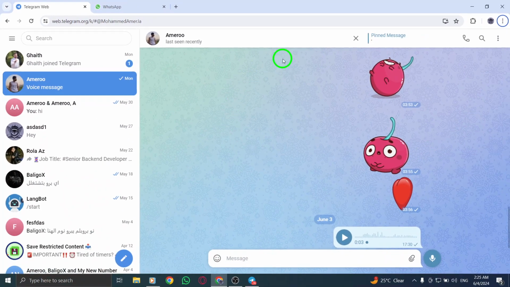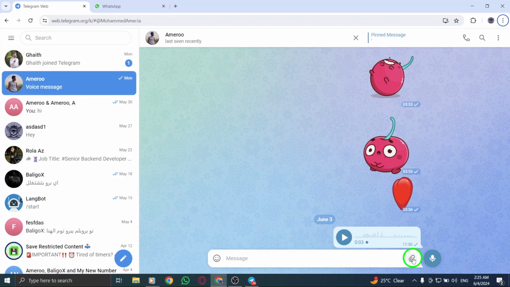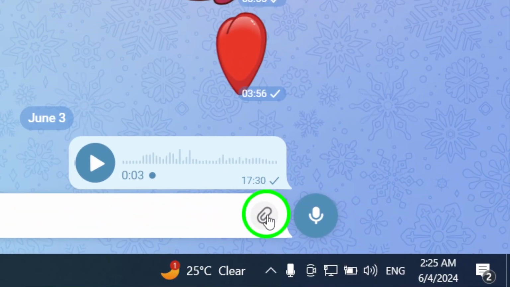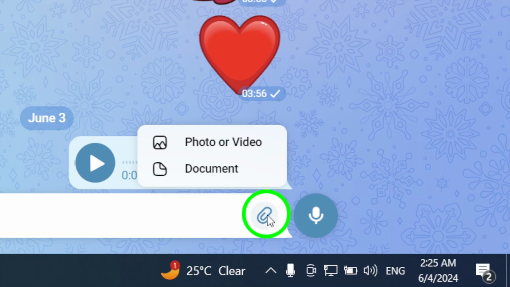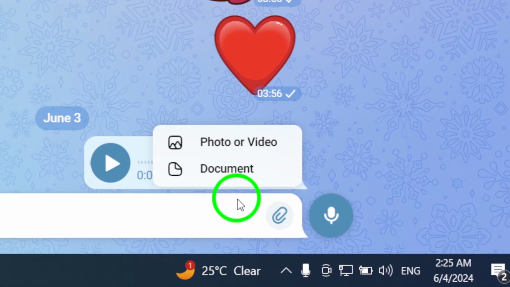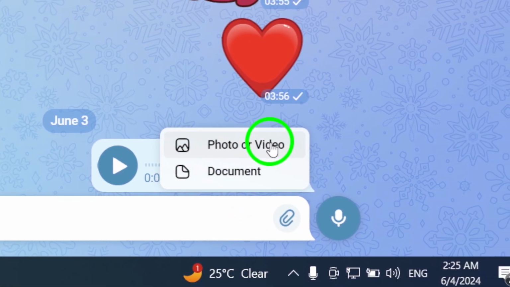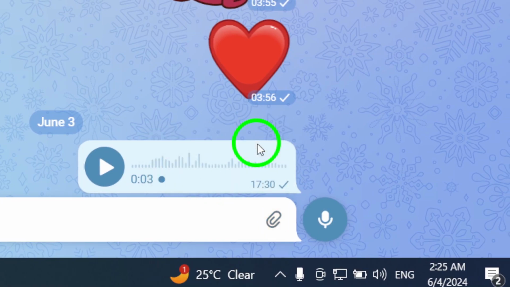Within the chat interface, locate the attachment icon, usually represented by a paperclip. Click on this icon to access the attachment options. From the attachment options, select Photos and Videos to choose the video you wish to send in the chat.